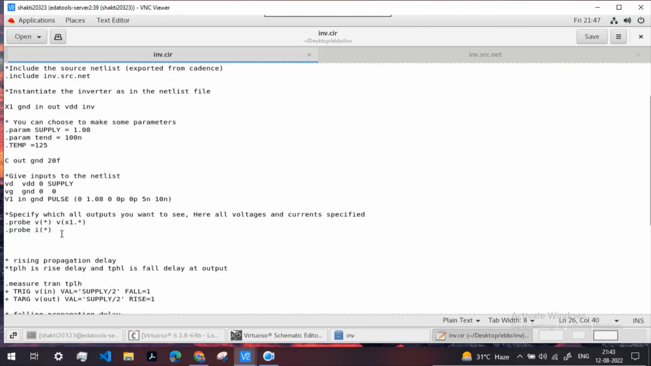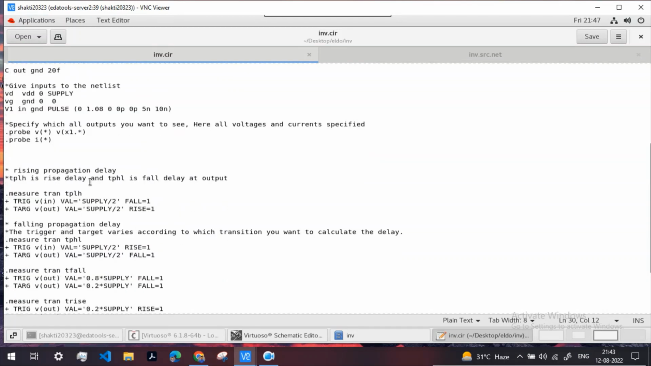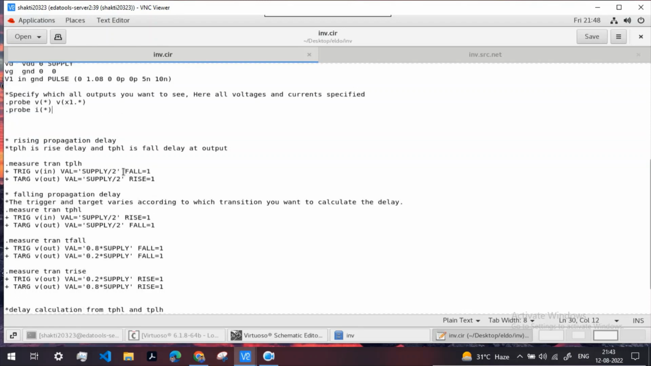Then we need to probe the different values. The waveforms that we want to see, we need to probe. You can see that I am probing V and then star inside it. Star anywhere signifies that you need to probe everything that you can. So it will probe all the voltage levels and all the current levels. This was all about probing, and then we can also perform different calculations on ELDO using the measure command.